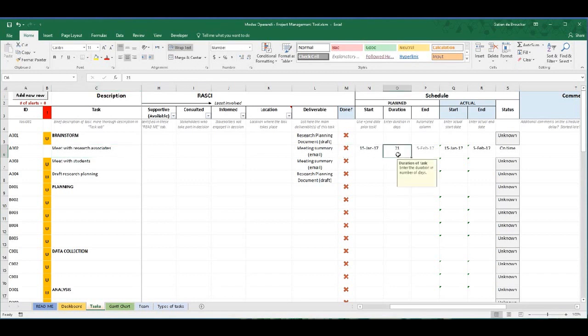Now the next task will be to meet with students. Meeting with students should take place about a week after I start the meeting with research associates. So let's do that. In the planned start date for the meeting with students task, I will enter the following formula: equal, and I will add the actual start date of the previous task.